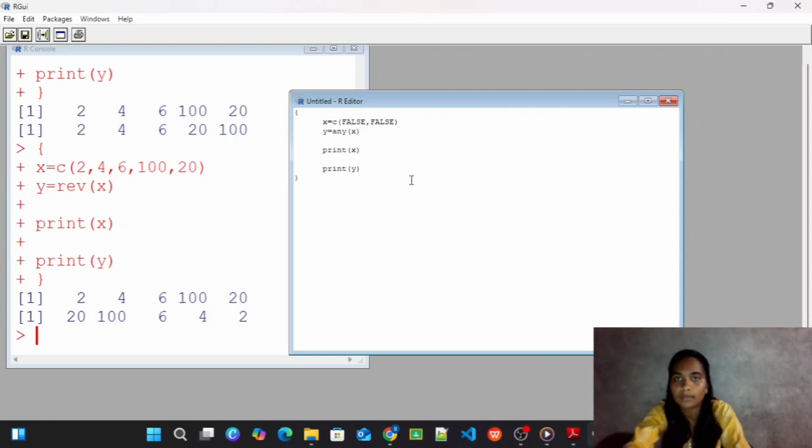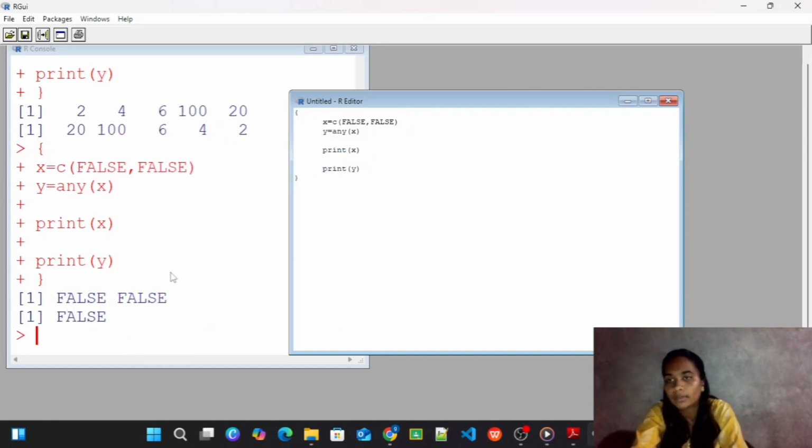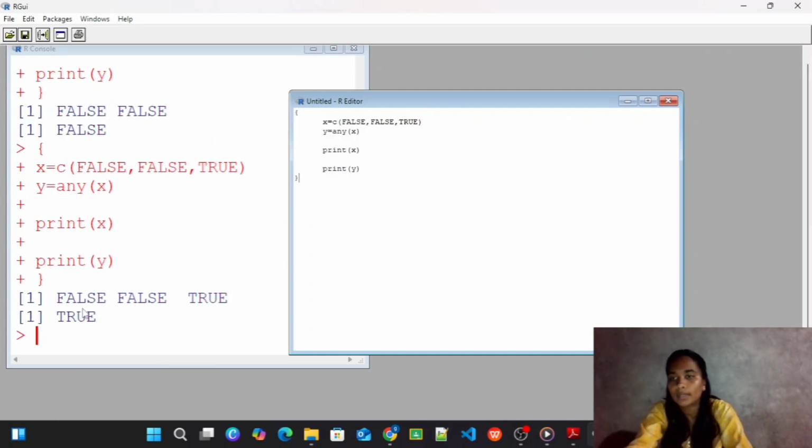Here I will use the any function. As you can see, I have given the vector as false, so the output is false. As I told, the any function checks if, in that vector, at least one value is true, then the output is true. So let's give another element as true. Now let's check. Here you can see the output is true. There is one true value, so our output is true.